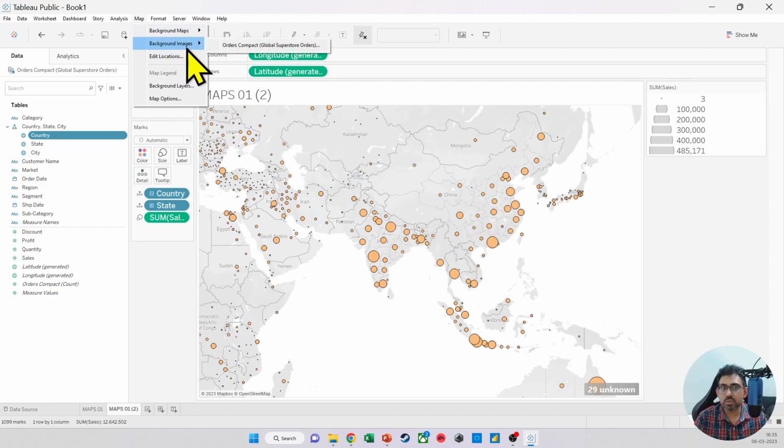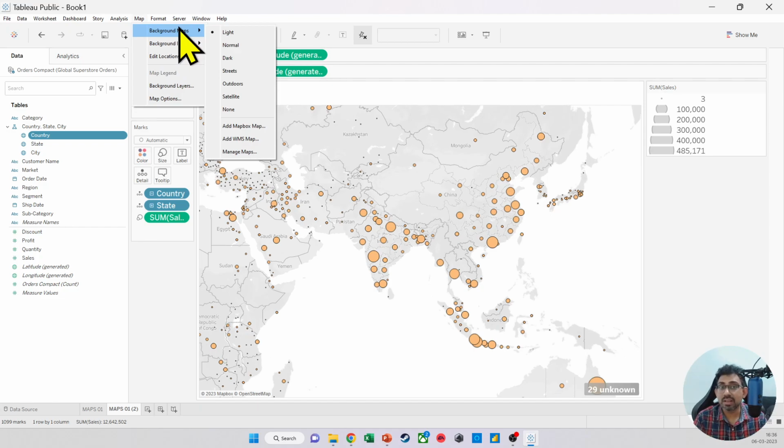You will notice that we also have the option for adding our own maps by WMS or Mapbox. This is not being covered right now, but I do have a video on YouTube and I will be sharing the link for that, where you can learn how to add Mapbox maps.